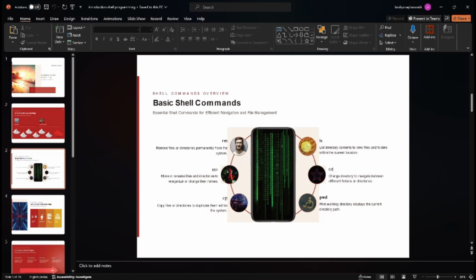So rm is used to remove files, ls is used to list the directory contents to view files and folders, mv is used to move or rename files and directories to reorganize or change names. cd is used to change the directory to navigate between folders. Again, these are interlinked. If I want to change the directory and go to some other directory or move a file, I will use the cd command, then I will move the file, and then I will rename that file. And if I want to duplicate it to another directory, I will use the cp command, then the cd command, and go to the other directory.